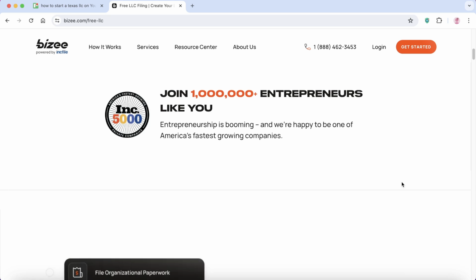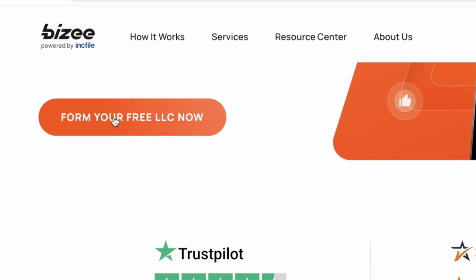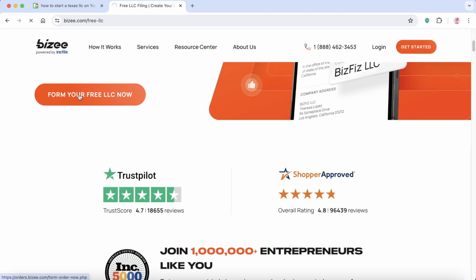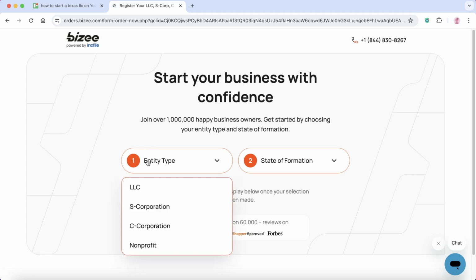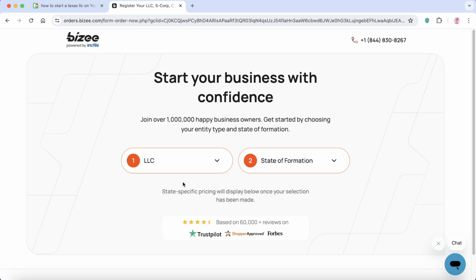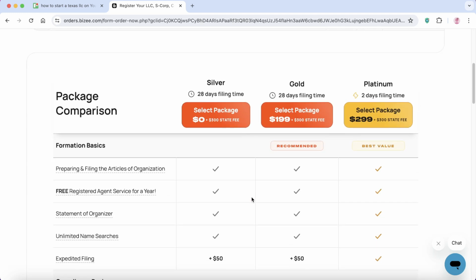From there, you can just simply go into Form Your Free LLC. Once you click on over here, you can proceed with your LLC registration. The first thing you have to do is select your entity type, which for us is a limited liability company. Then after that, you're going to choose your state, which is Texas. So simply scroll down and you're going to find the relevant state over here.